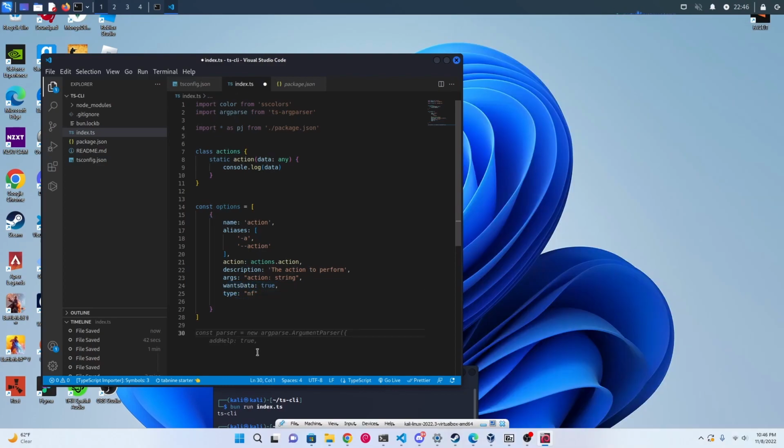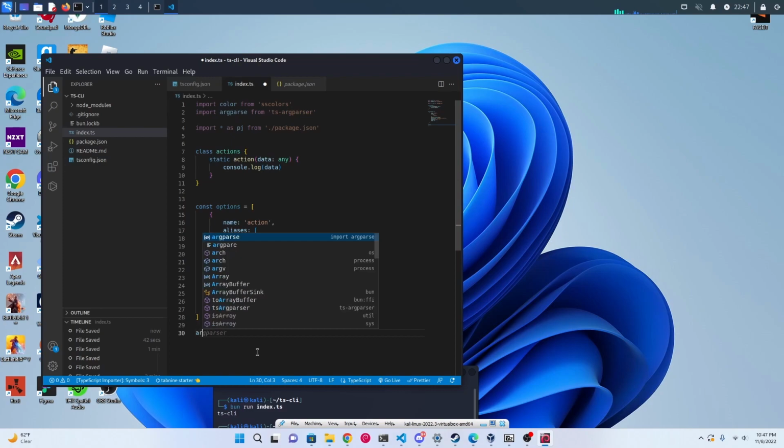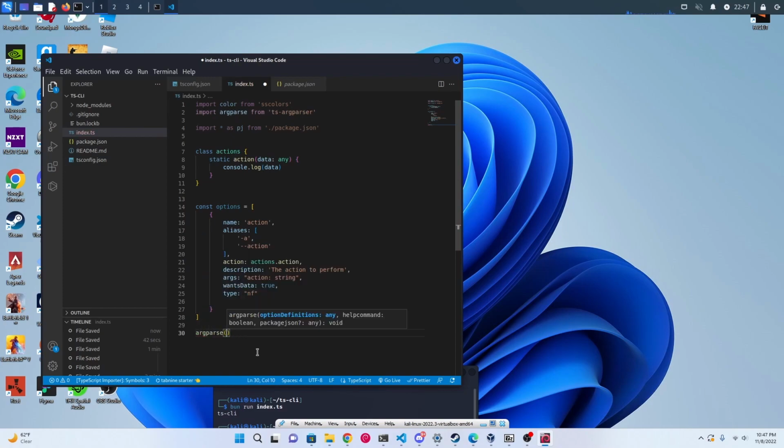Okay, and then we're just going to do the final step, which is call the argparse function. And this will take 3 arguments. The first thing is going to be our options. So this will just say, these are the options I want the parser to look for. And then we're going to pass in true. What this true is doing, it's saying, do we want a help command or not?